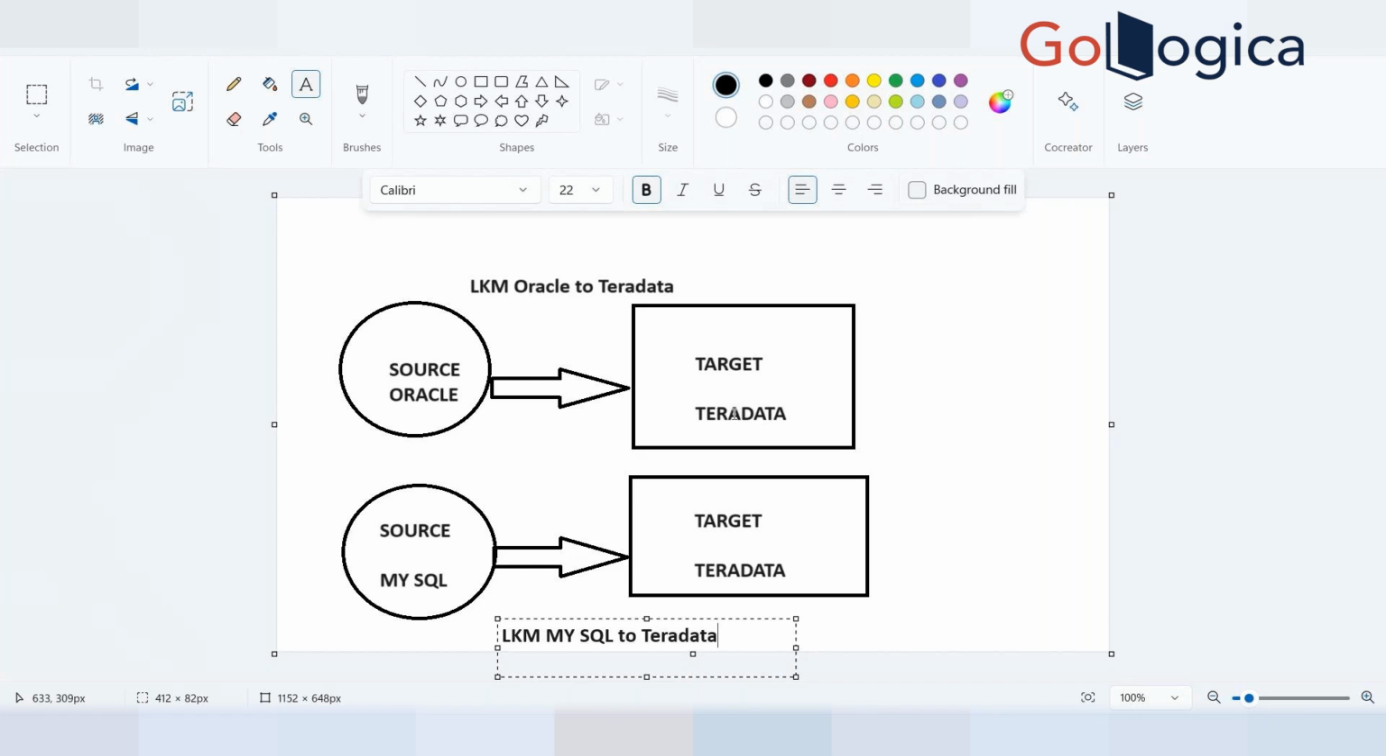Similarly, if your source is Oracle and target is Oracle, then we can create a DB link between these two databases so that the data movement is faster. In that case, we'll use LKM Oracle to Oracle DB link. So depending upon our requirement, we'll be choosing different loading knowledge modules. But the purpose of the LKM is the same: extract the data from source and load it into a temporary staging area, which will be created by ODI.